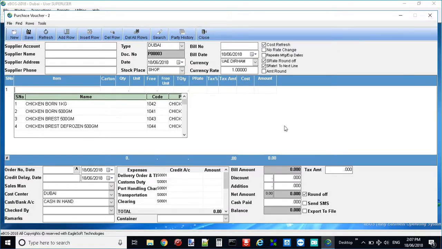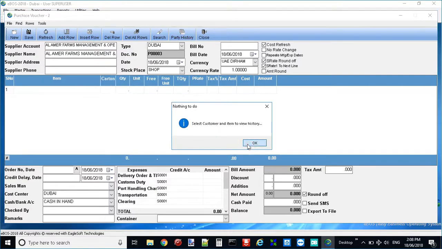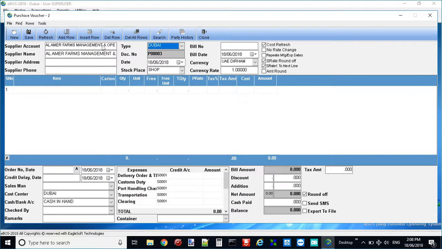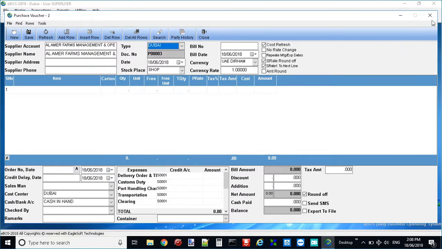Every screen has a lot of options: new, save, refresh, add row, insert row, delete row, search, party history. You can see the party history here. Just press the party history button, and it will show the history of that party.